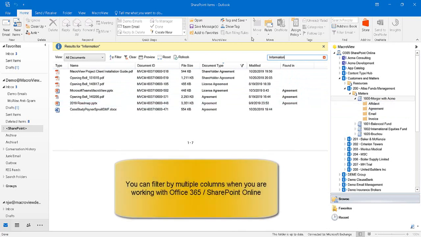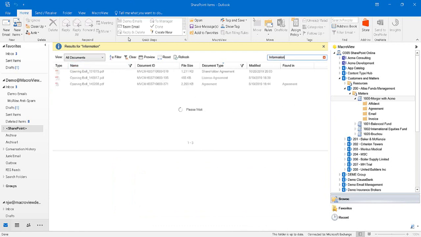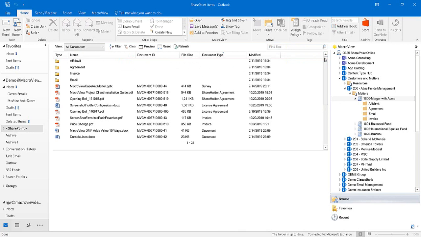When you're working with Office 365 SharePoint Online, MacroView Message and MacroView DMF now also let you filter on multiple columns. Let's filter on this name column to find any file whose name contains the word bell. So here are a narrow set of results. Every one of them has its name containing the word bell, its document type value containing the word agreement, and the body of the file containing the word information. Let's clear all our filters and have another look at the Find Files box.